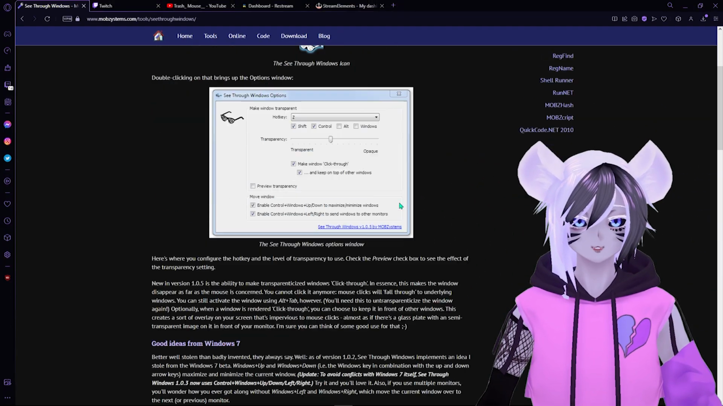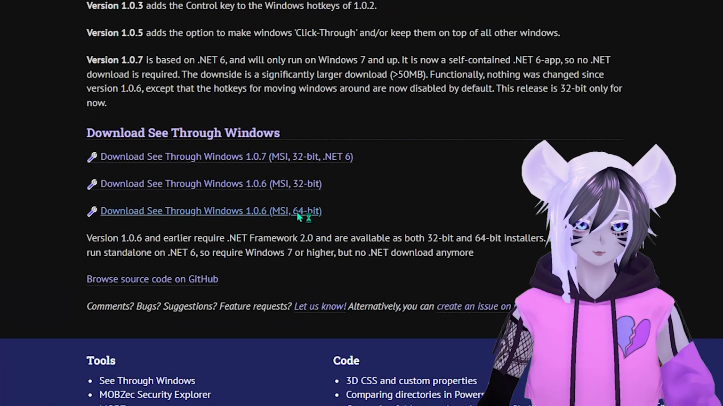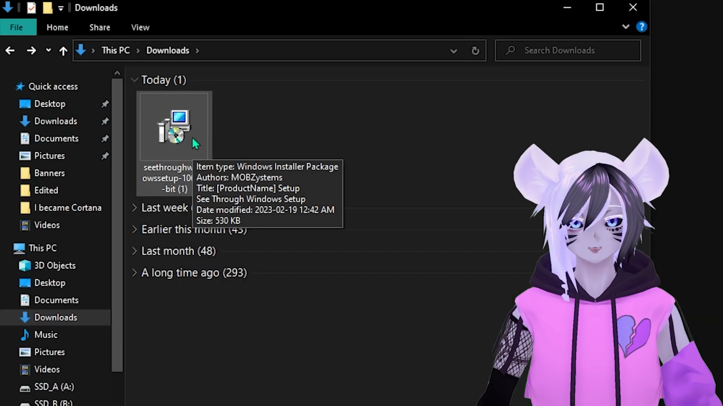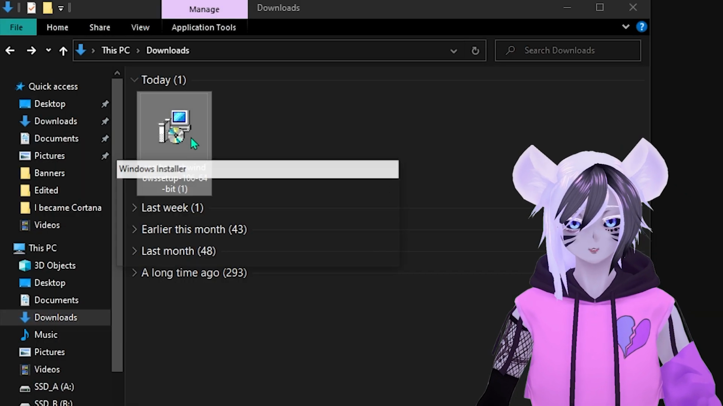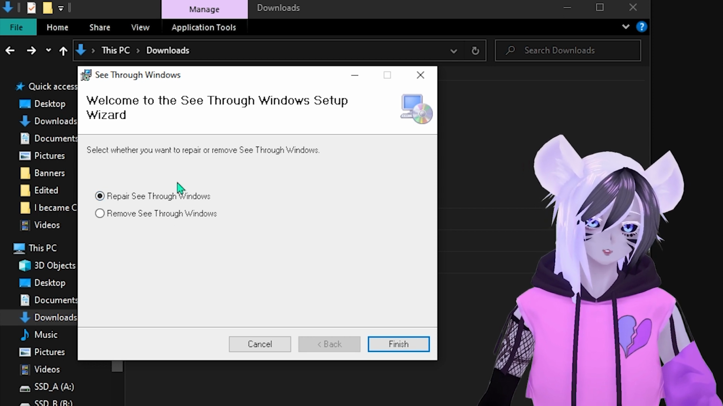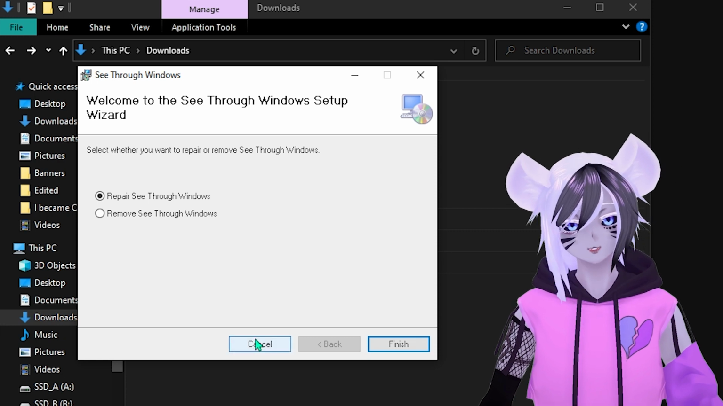So we're going to click on that, and we're going to scroll all the way down, and we're going to click the 64-bit version, because chances are you're not using a 32-bit system. Now that we're in our downloads, we're going to go through the installation process, and obviously I already have it installed, so I can't go through it and show you, but it's incredibly straightforward. I'm sure you'll be able to figure it out.